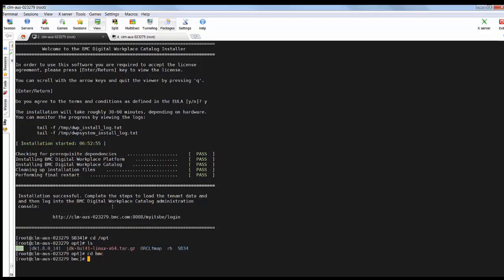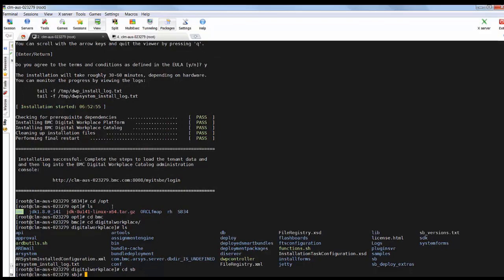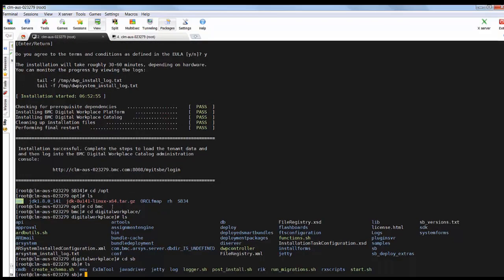So now we're ready to proceed on to the post installation. And this involves running two particular scripts. One is the schema script and the other one is the tenant. So before we set up the tenant, we need to set up the schema.